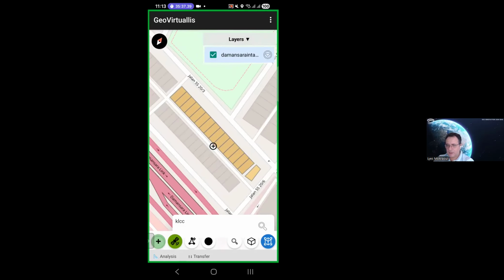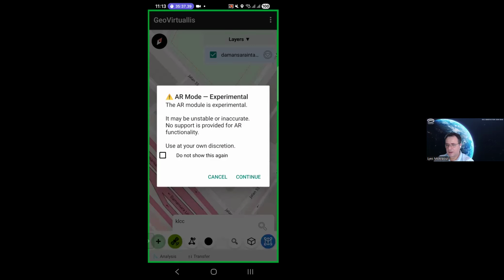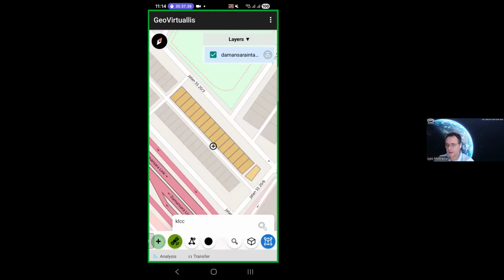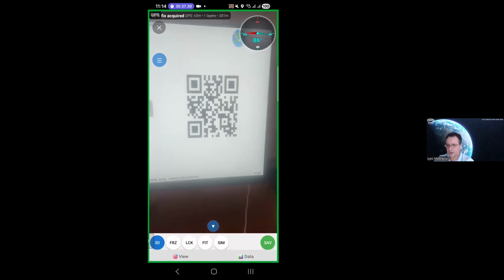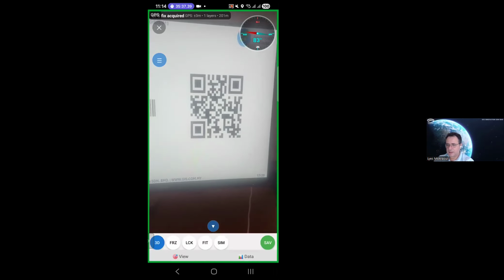Other things that we can do is, besides the 3D, before I talk about the transfer, I'm going to talk about the AR. So I click here. So this is experimental. Okay. I'm going to move around a bit. Hang on a second. I will continue. So this is the AR. Okay. All right. This is something with the zoom.